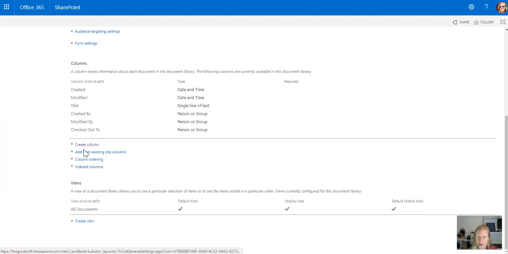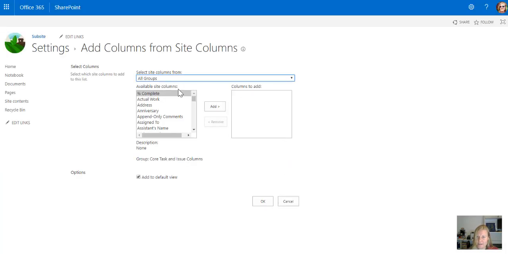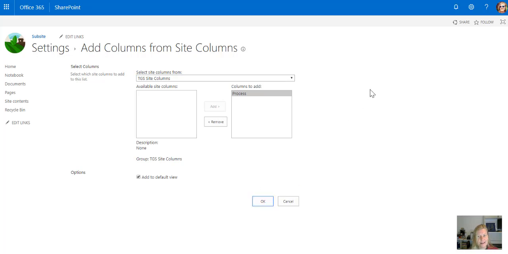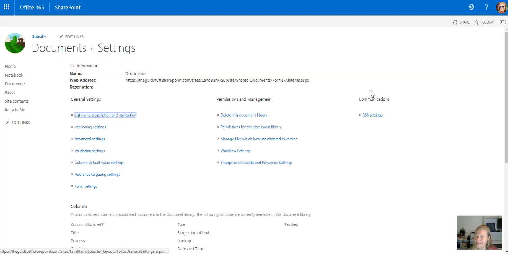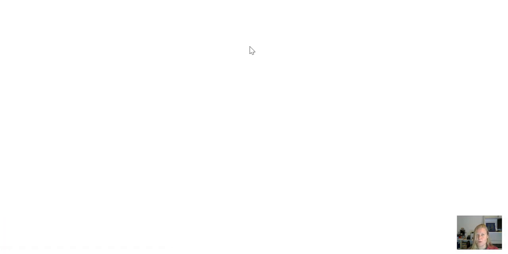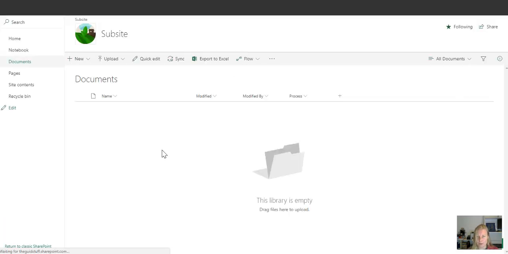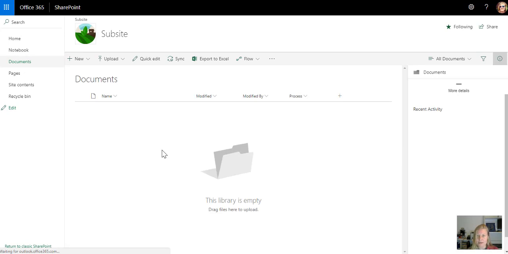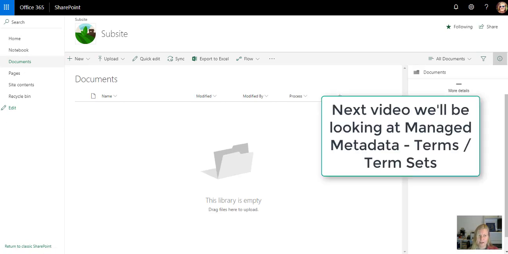If I now go add from existing site columns, that means I can change this to my TGS site columns, and there's process. So that means I can have one little custom list on a top level site, point a site column to it, and then use that site column across lots of subsites, which I don't want you to create that much anymore between me and you, but you can. So site columns are definitely much better to use because they get updated and maintained in one place. Good call for you to use site columns to go one level up. We'll chat soon.